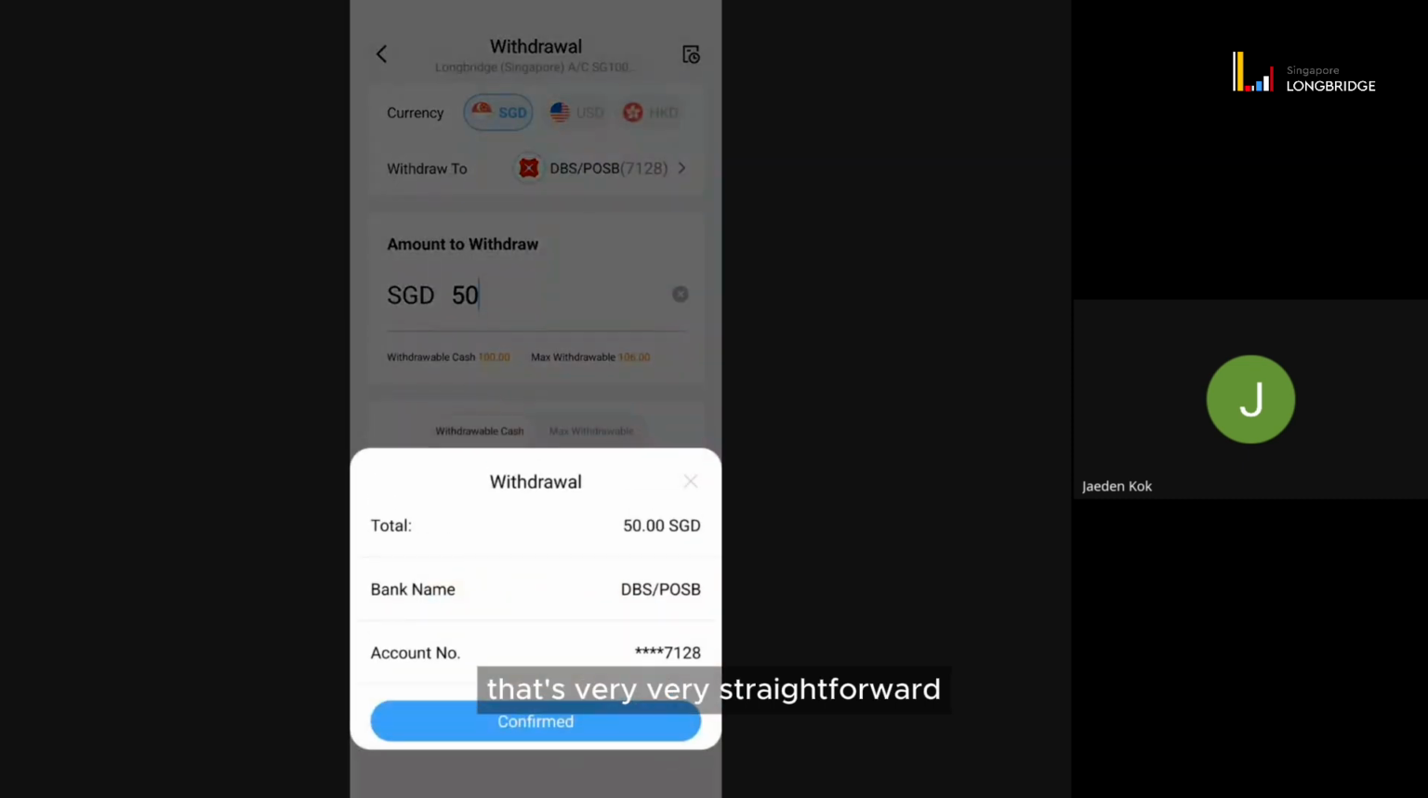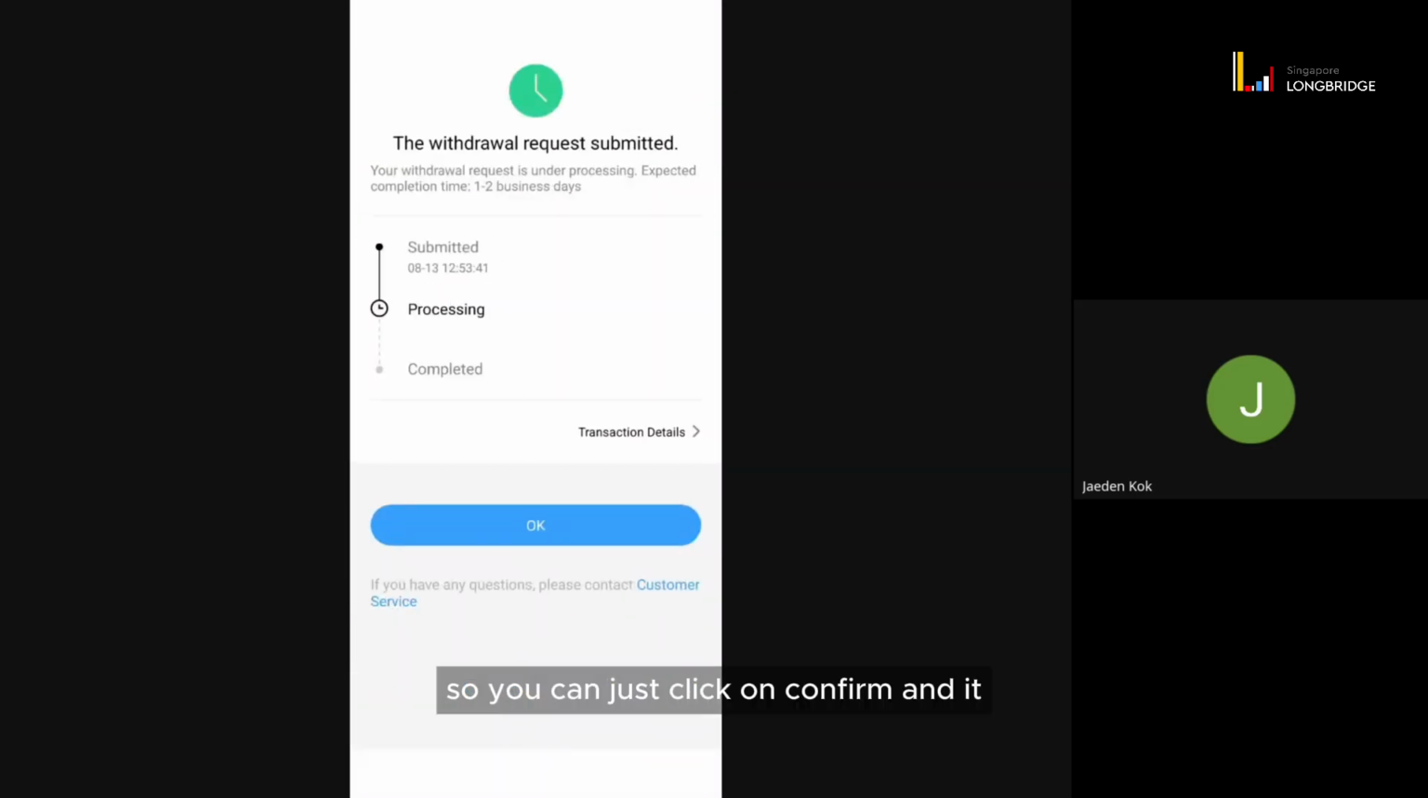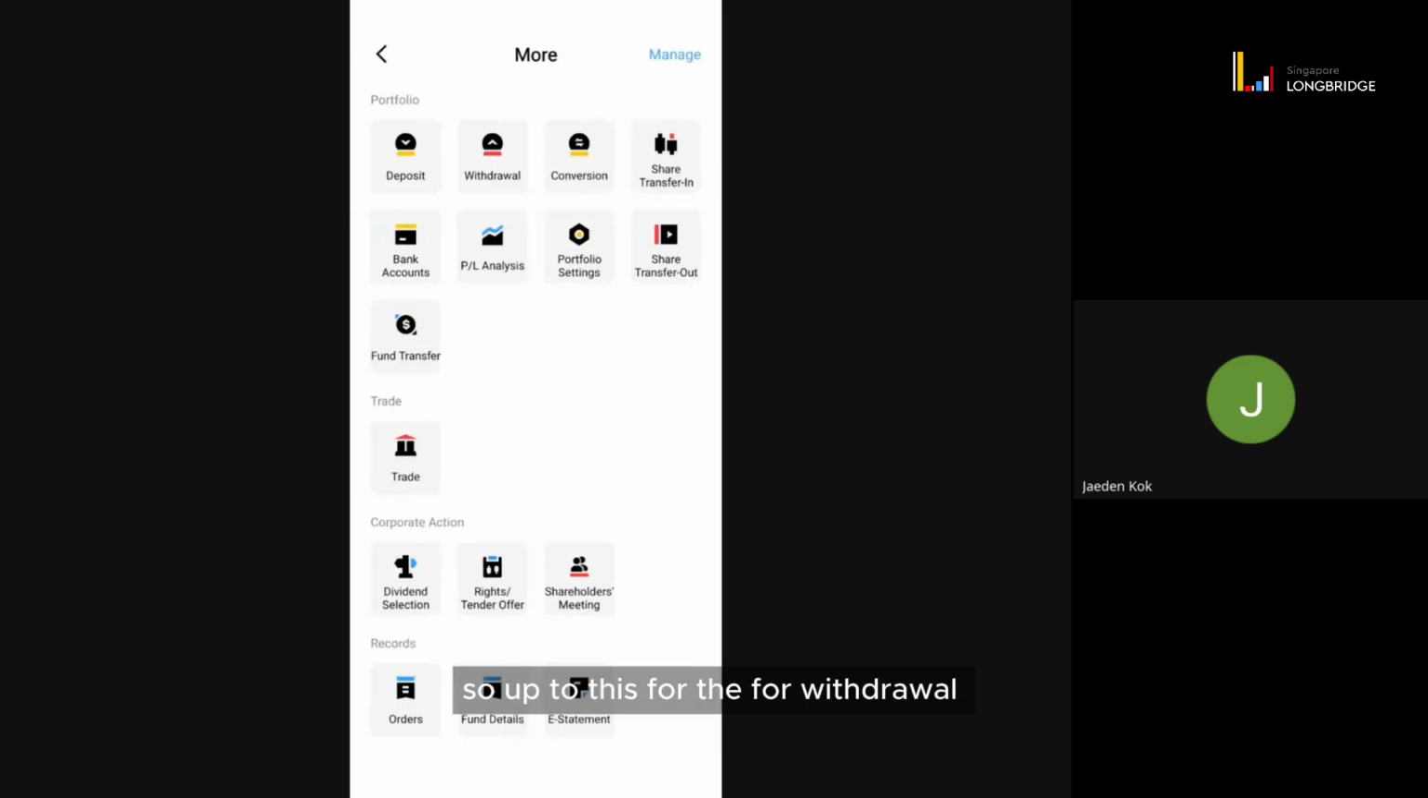That's very, very straightforward. Before it's confirmed, you can see the amount you want to withdraw, the bank name you want to withdraw to, and you can also check the account number. Then just click on confirm, and the withdrawal request will be submitted. The withdrawal process will usually take within 1 working day. So just make sure you add a bank account before you make a withdrawal, and the withdrawal submission is quite straightforward.